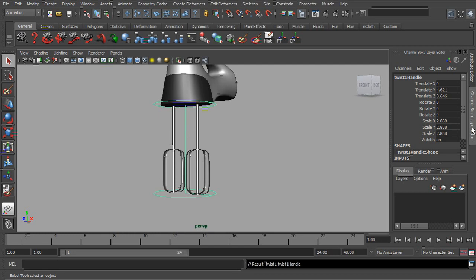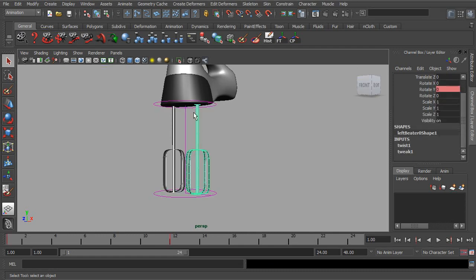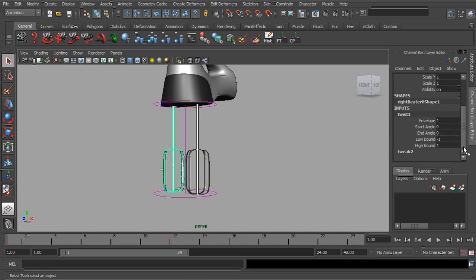Okay, so with it selected, if we were to head over to our channel box under Inputs, we'll find our twist node. We can get to these same settings by selecting the object the twist deformer has been applied to. So notice, being that we applied it to both objects, we'll be able to access that twist node from either one. So at the top we'll find our start angle, our end angle, the low and high bound settings, and at the very top we'll find our envelope, which we did not see in our option box.